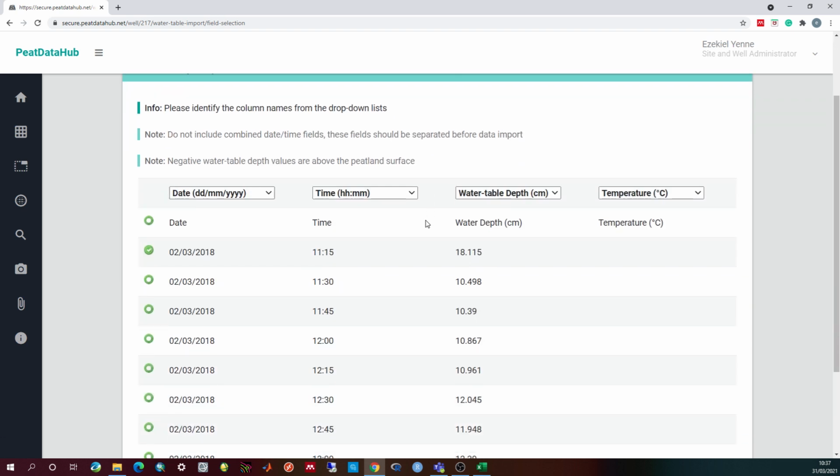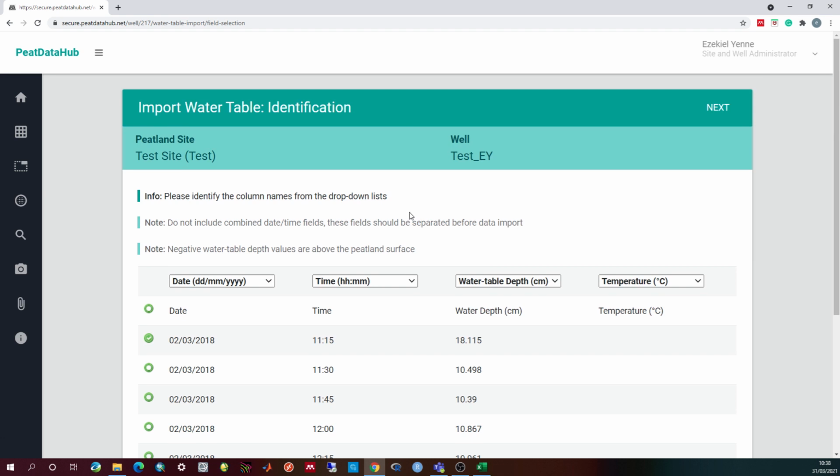Now you make sure that the date header in the software corresponds with that of your recording, and same with time and water depth. There are no values for temperature. Once you're okay with it, you click on next.